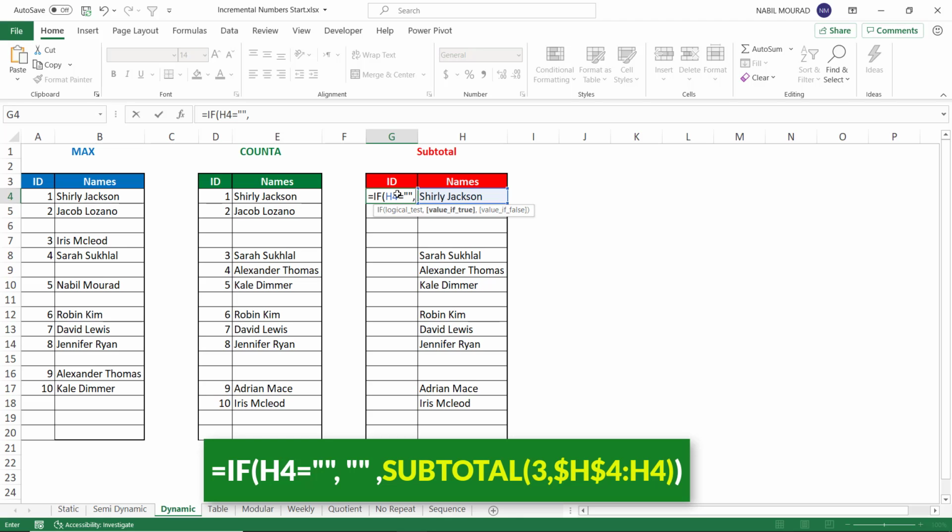If it is blank, what do you want to do? I want nothing, double quote, and then comma. What if it's not blank? Then I want to use the subtotal function. So I type subtotal, and then I hit the tab key. The subtotal function is a replacement for 11 functions. So the first argument of the subtotal function is to specify how would you like to use it. I want to use it as a replacement to the COUNTA. So I select number 3 and then I hit tab.